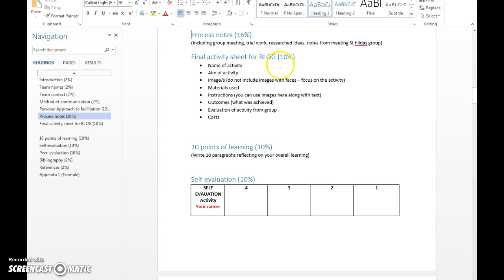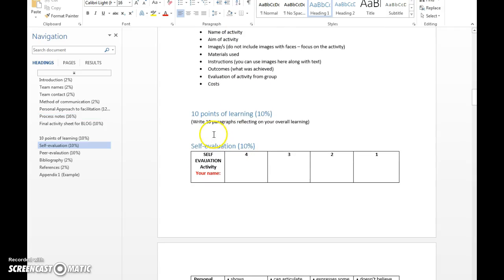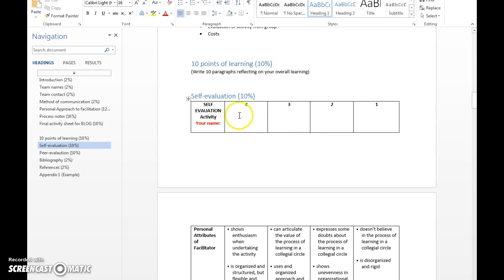So final activity then is what you actually did on the day. So this won't be completed until you've done it. So it'll be the name of the activity, the aim of it, the images of the day, the materials that you used, the instructions, the outcomes, what was achieved, the evaluation from the group, how did they get on doing it, and the costs of it. And 10 points of learning, to write 10 paragraphs reflecting on your overall learning from the entire process altogether.